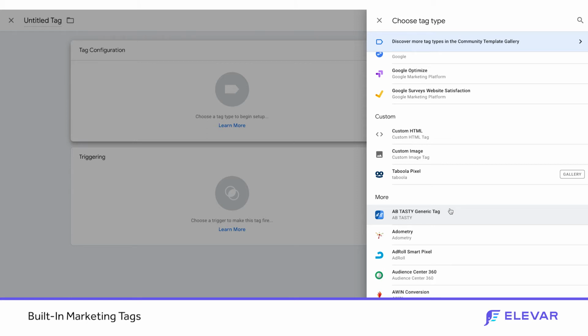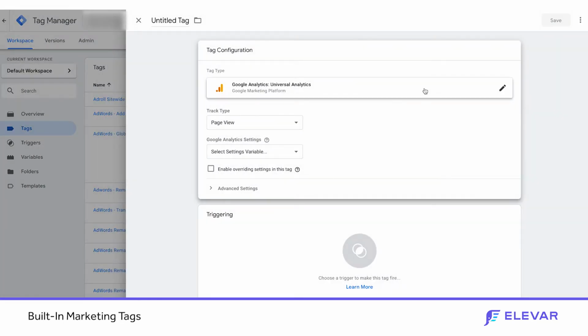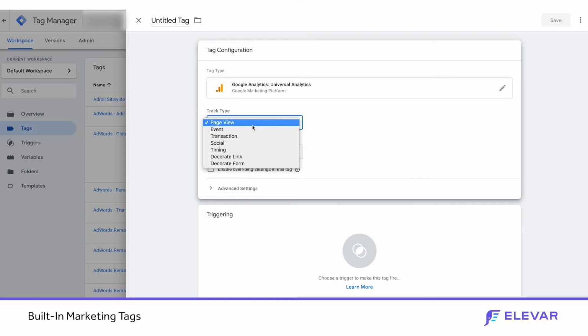So when we are looking at a new tag type, you'll see we have our featured section, which is going to contain all of our Google pre-built tags. What we've looked at already a few times here is our Google Analytics Universal Analytics tag. You can see this is a pre-built tag. We have the different track types of page view, event, or transaction. And really the only thing you would need to do here is set the variable for a page view tag and set the trigger, and you're on your way.